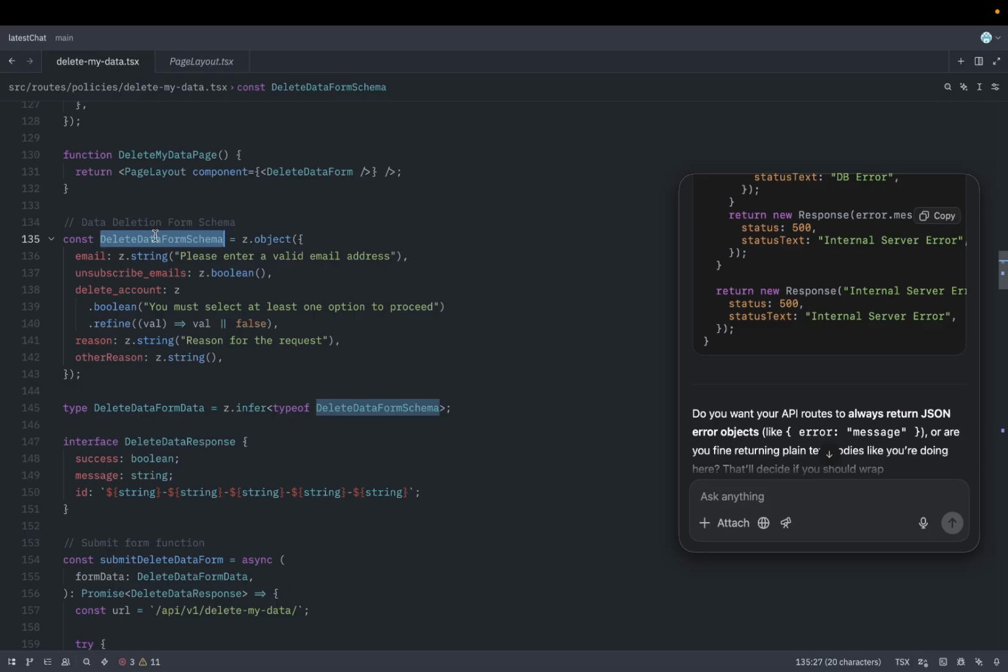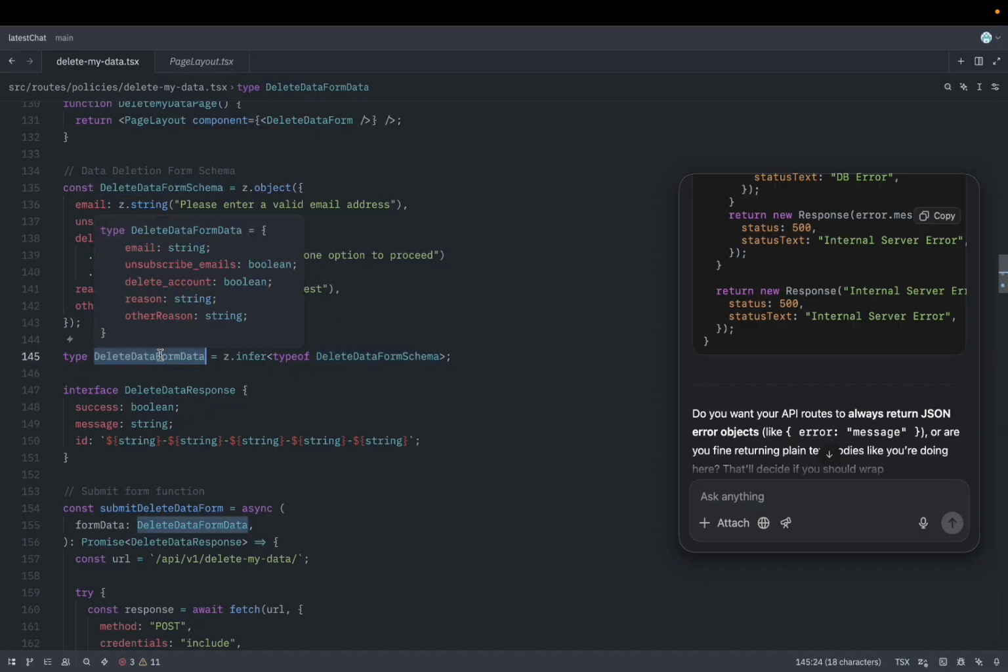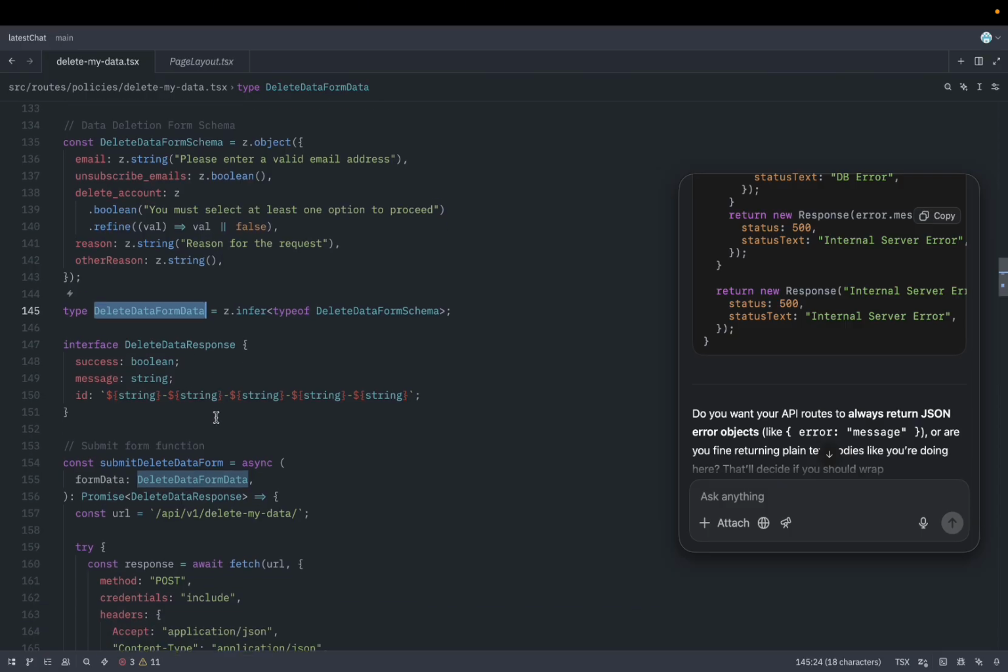So then we have our schema here. It's a Zod object: email, unsubscribe emails, which is pretty much if a user wants to just unsubscribe, it's a boolean. Delete account. So you must select at least one option, that's the refine. Any defaults to false, pretty much, because the user might not want to delete that account. Reason for request, another reason. Then we have a type that we infer off this, so we can use it below for our form data.